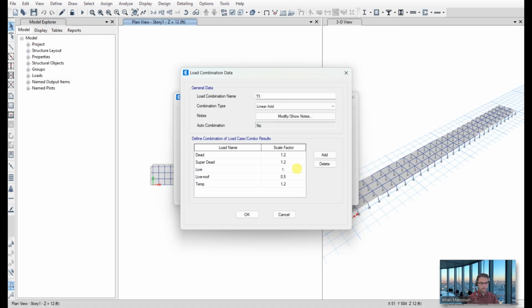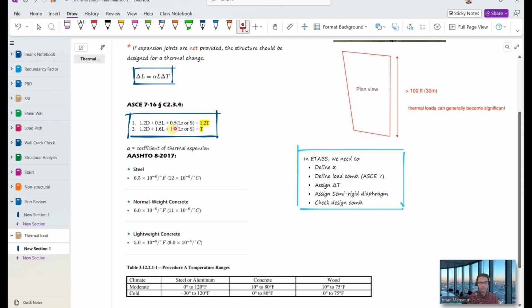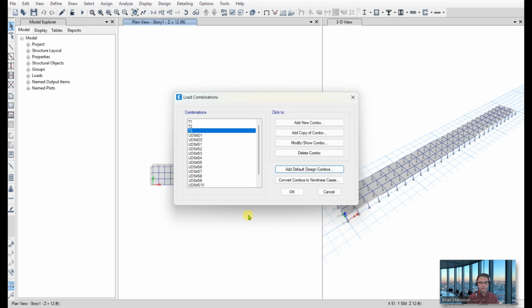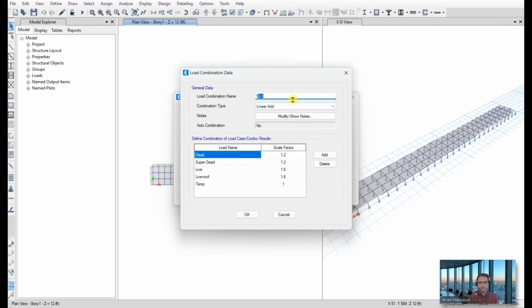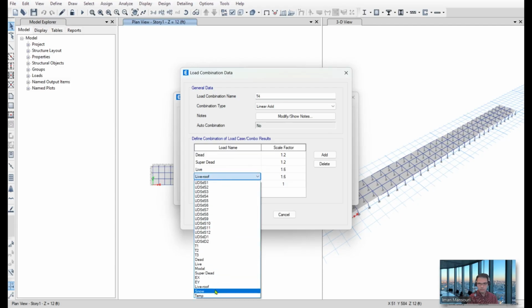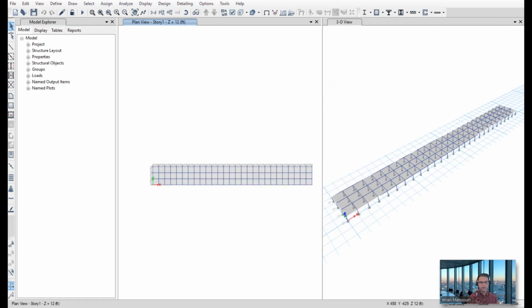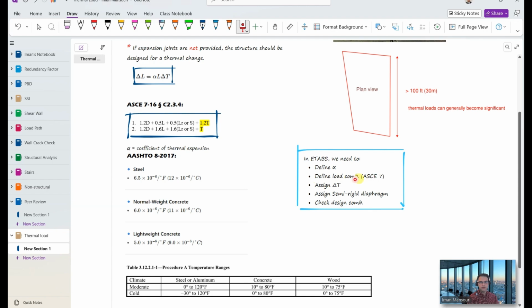This time live load has a factor of 1.6, and for temperature, the scale factor is 1. Okay, hit OK. Now copy this, T4, and this time I'm going to switch it to snow. Okay, great. These are 4 load combinations that account for thermal analysis. So step 2 is done.